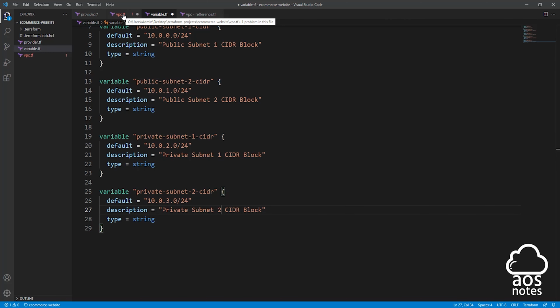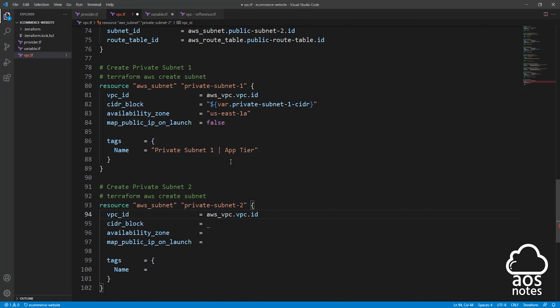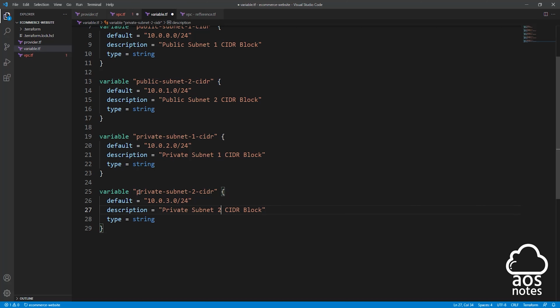That's all we need to do to create our variable. Come back to your VPC file. We are going to reference that variable we created. So to reference it, I can just copy this and paste it here. And I'm going to change this to 2. So remember, the variable name is private subnet 2. If I go back to that variable, you can see it here, private subnet 2.